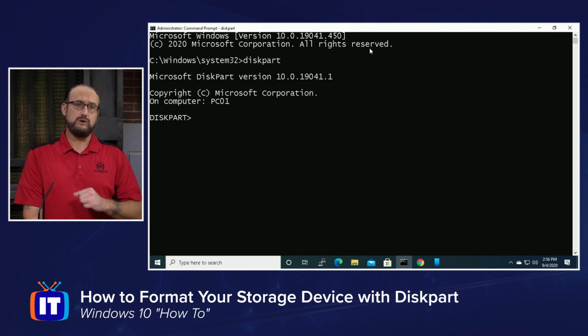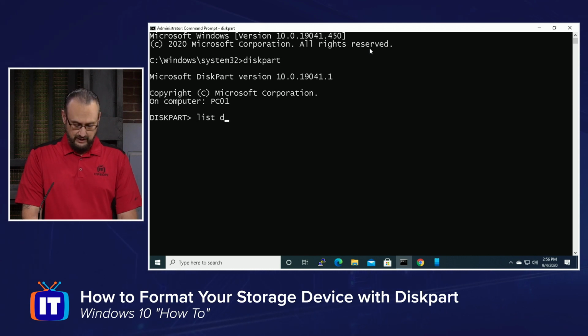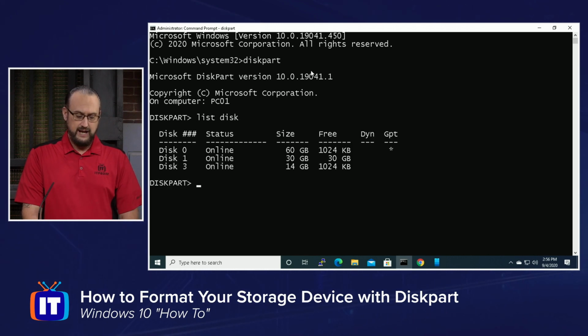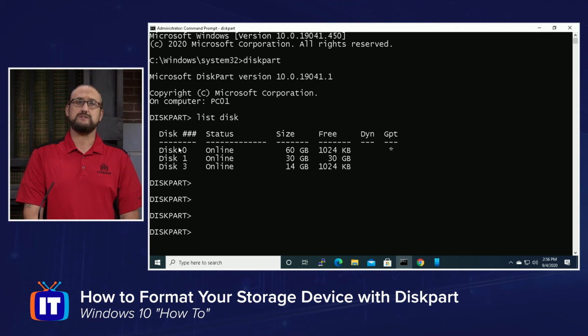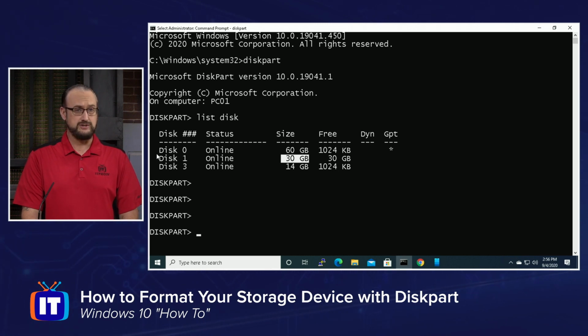And what we do in order to determine that is type two words here, list, space, and then the word disk. And when we do that, we hit enter, and you're going to notice that we have a series of disks. Notice there is 0, 1, and 3 in this case. The one that I'm looking for is this 30 gigabyte disk. So that is the one that we need to select in order to start working with that.